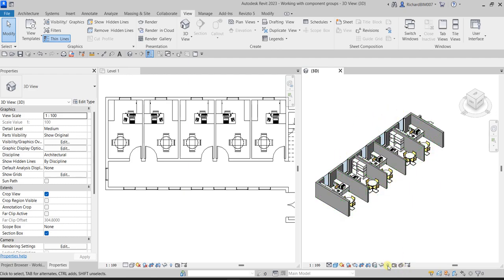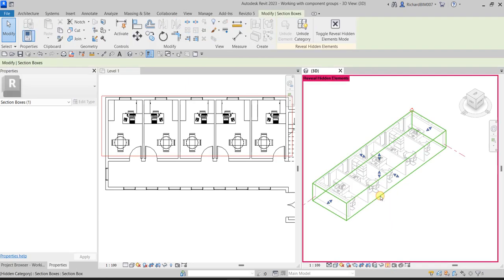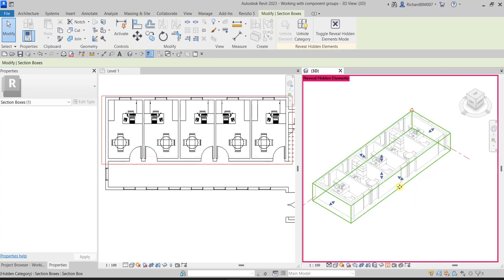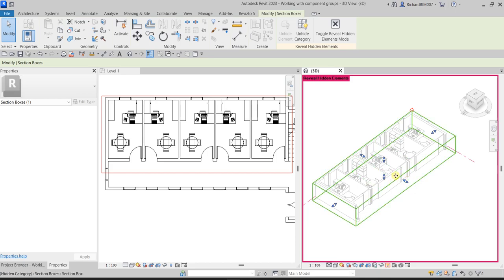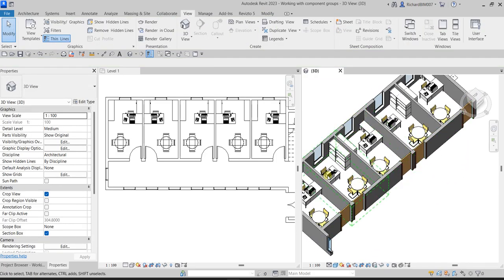So I'm going to click this icon here, and there's our section box. I'm going to toggle that and just drag that. There you go, just to see the wall and then the doors. And then I'll just close this to go back to normal view. So there you go, there's the door added to my group.